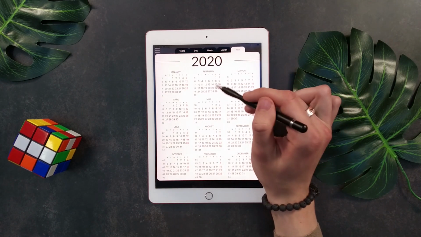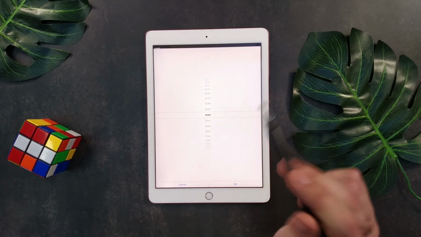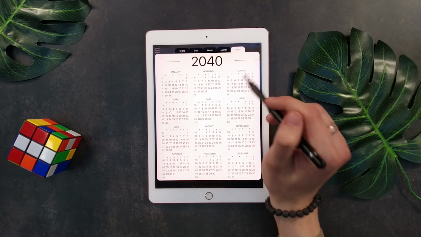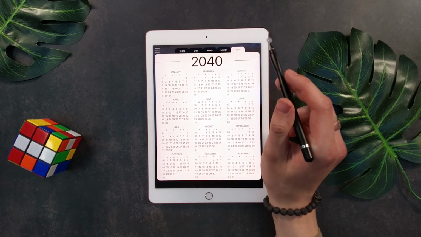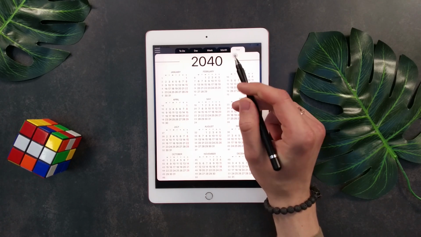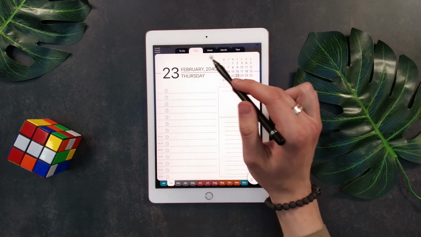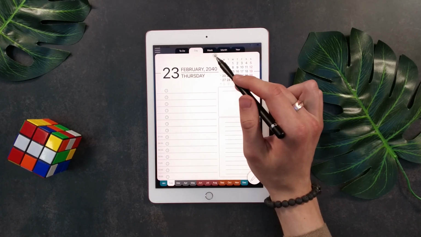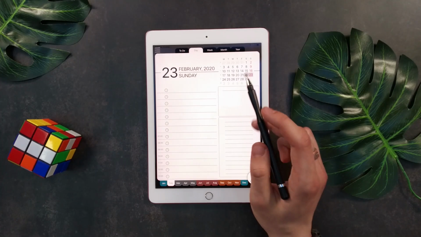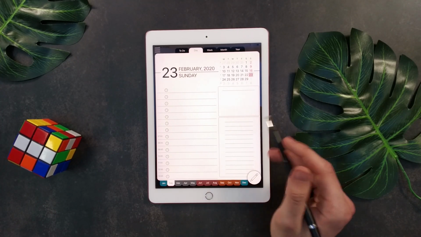What is more, I can plan even for other years. Let it be 2040. Why not? For example, I can plan something for a day 20 years from now. So when I'm pressing here, I will have the 23rd of February of 2040. But let's not move so far.